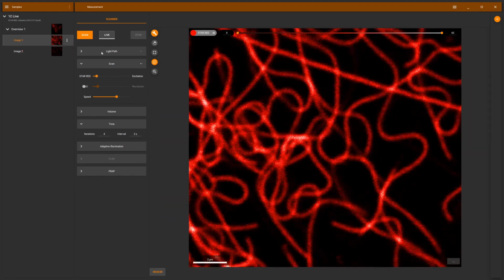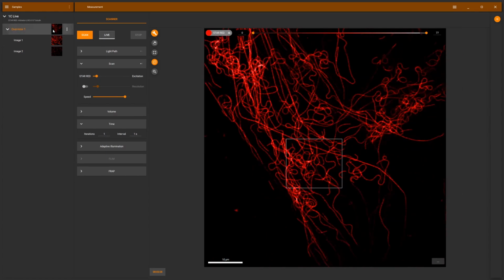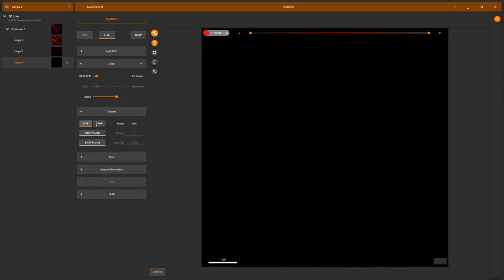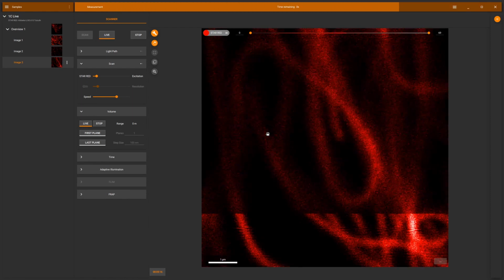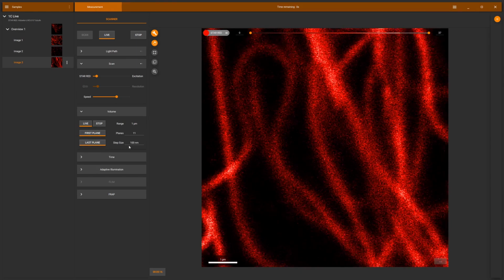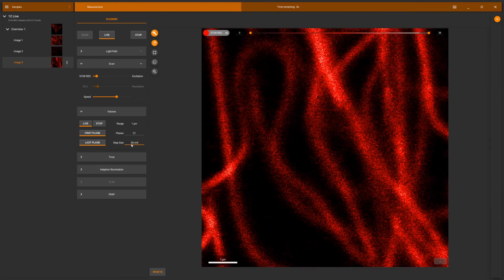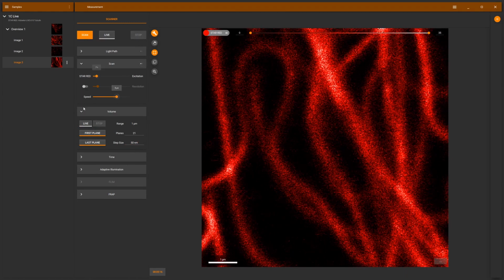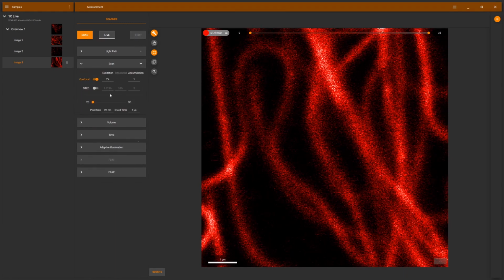Now we can not only do 2D, we can actually also do 3D. So I go to an overview and I select a region that is more densely packed, maybe this one. What I do first, I will define a volume. So I want to do a Z stack. I go to volume, to live, and I use my mouse wheel to scroll first up to have the first plane, and then down to have the second lower plane. And I want this to be happening in 50 nanometer Z steps. Then I go to the scan module, I'll set the pixel size to 40 nanometer, and I put the STED to full 3D STED.